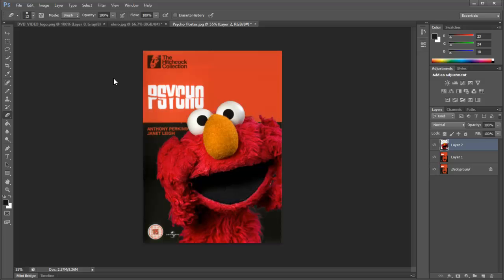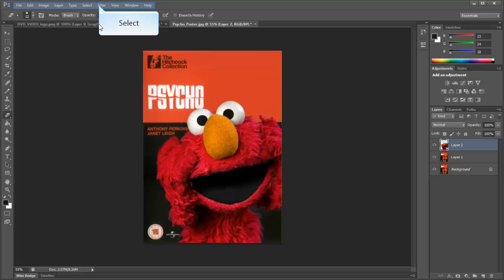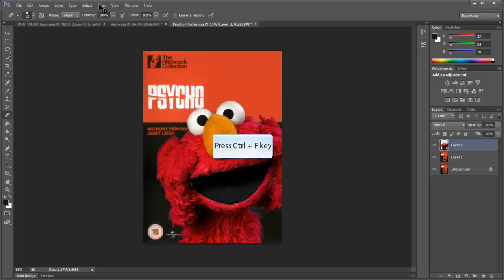The next part we need to do here is just to blend Elmo into the background a little bit more. He's pretty sharp where our image is a little bit blurry. So we need to select our blur tool with our filter. So we have layer 2 highlighted, which is Elmo. We want to go Filter, Blur, and Blur.